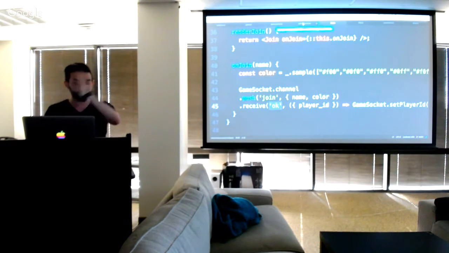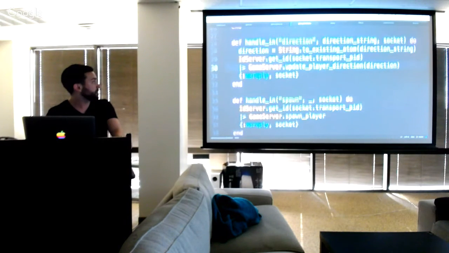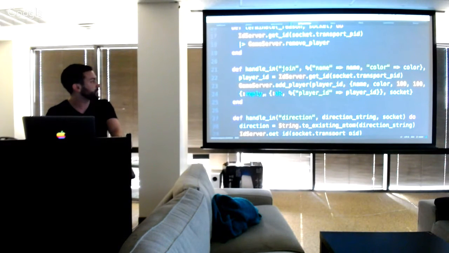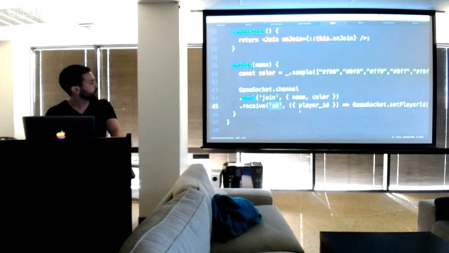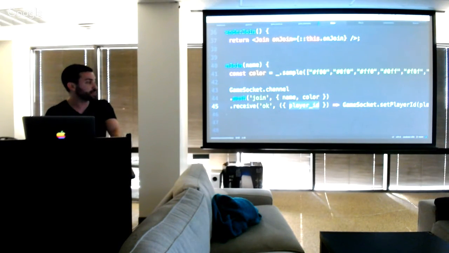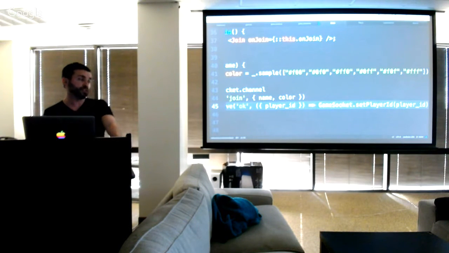So if I go back to Elixir, on join, I'm replying back with OK here, and then data. So I'm expecting to receive my player ID back, and I'm going to store that locally so that I can use that later, so that I know who I am on the board for rendering.